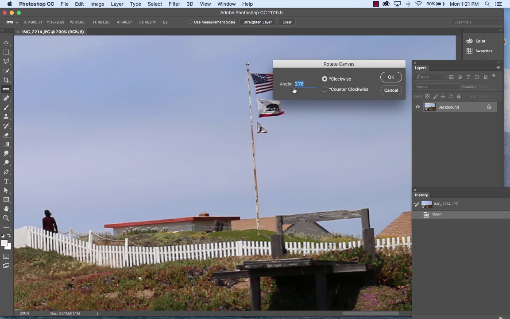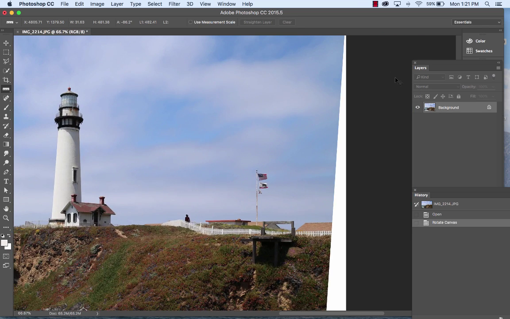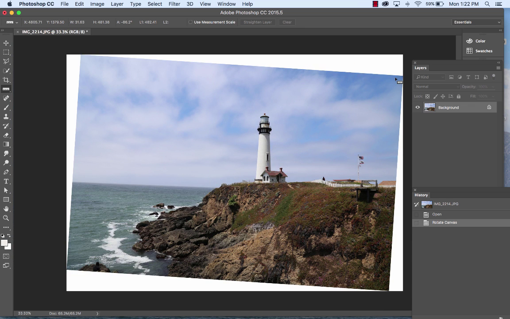Photoshop is smart. Oh, this one's a little bit more of an angle. You can see it here. It says it wants to rotate 3.76 clockwise. Let's hit OK. And the flagpole should be straight. And the lighthouse is kind of straight too. It might be a little bit too much, but you'll notice it rotated the whole image so that the flag now is straight up and down.